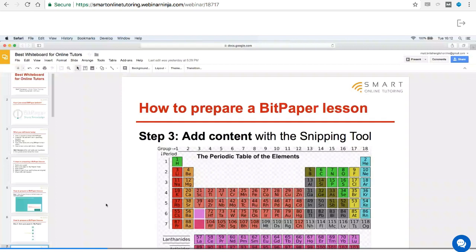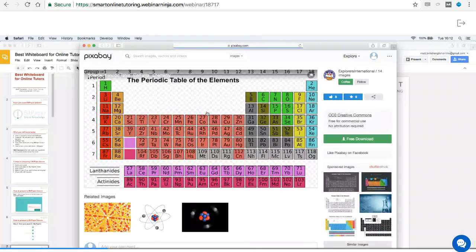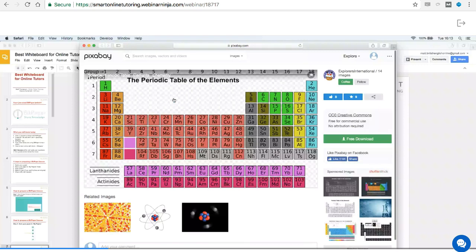So you see I've clicked it here, and I can now drag across and take a picture like that. You might have heard the camera. That means that I've now taken the picture, and I can now come back to my BitPaper over here, and I can either paste or drag this picture directly into the BitPaper and drop it in here.